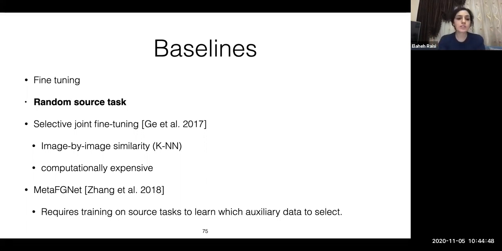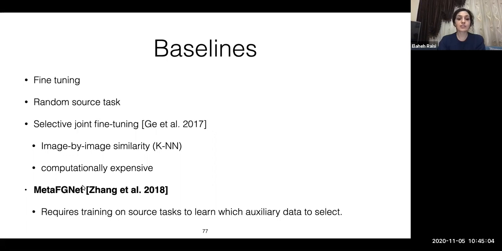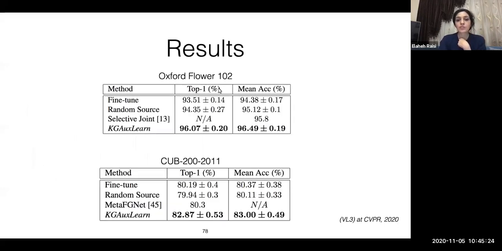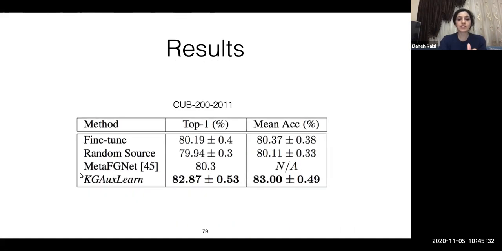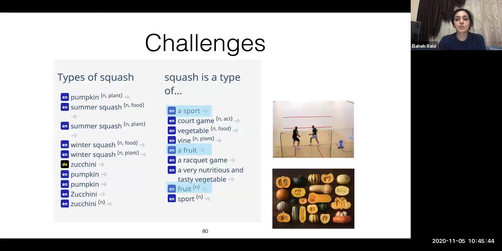There are two other methods similar to ours. One of them is selective joint fine-tuning, in which they find the auxiliary data based on image-by-image similarity using KNN, which is computationally expensive. The other is MetaFnet. In their framework, they require training on the source task in order to learn what auxiliary data to select, so they have one more step compared to our method. The results on the Oxford flower and CUB datasets were promising for both. This is our method. You see that it's not significant, but still, for these hard problems, the results are really promising.